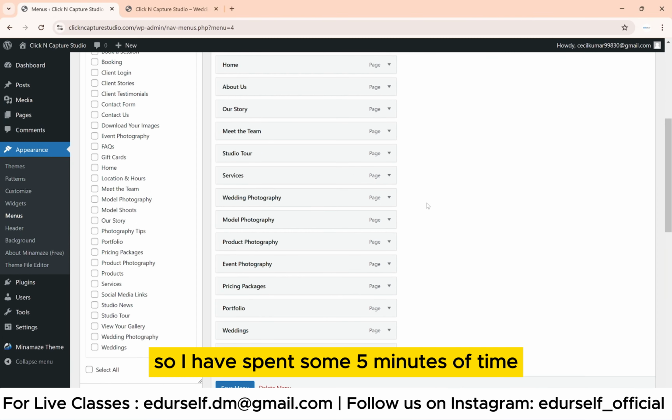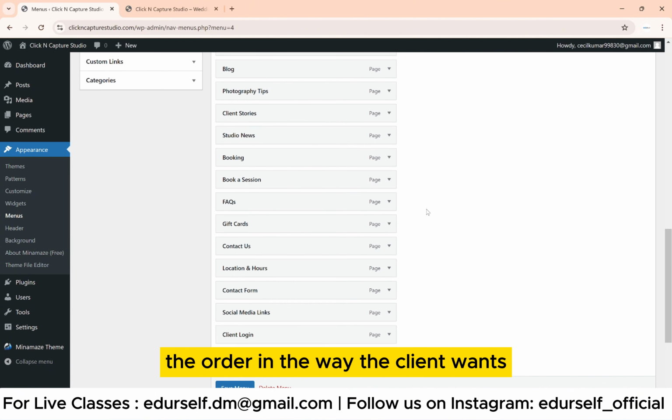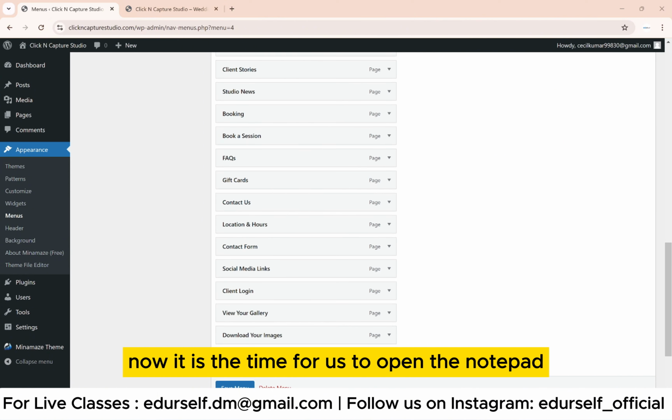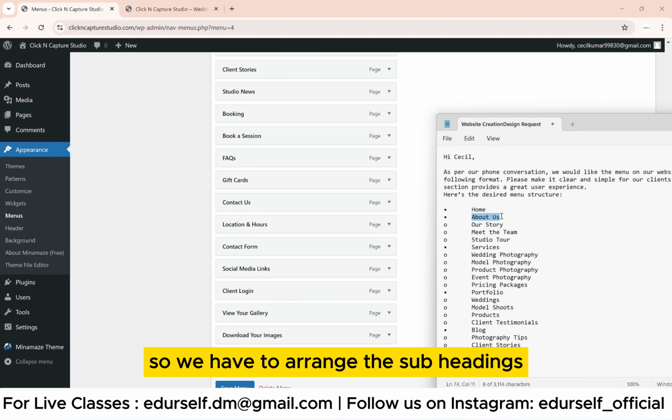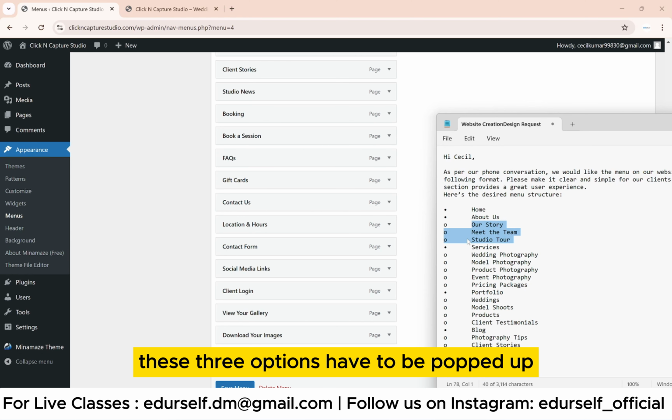So I have spent some 5 minutes and aligned the order the way the client wants. Now it is time for us to open the notepad. So we have to arrange the subheadings right under the main menu. For about us, we have to keep our story, meet the team, and studio tour as the subheadings, which means when someone clicks on about us, these three options have to pop up.